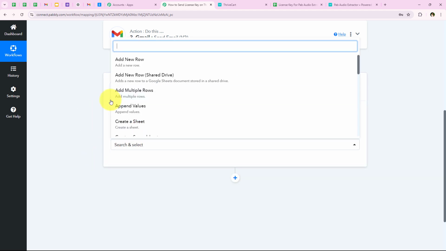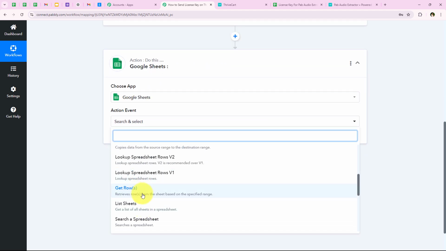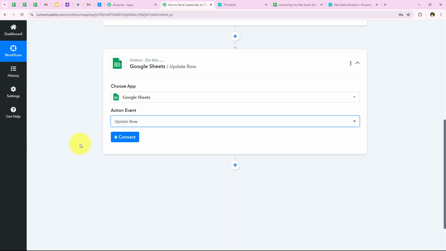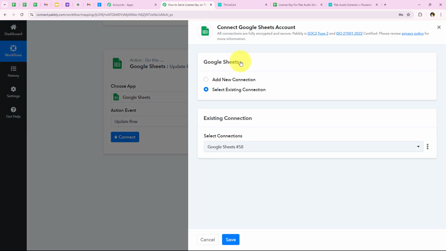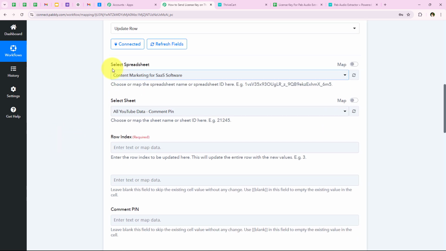And now for the action event, we are going to select update row, because I want to update these row's values. So for that we are going to select update row right over here, and as you can see, the same, so we are going to select it, and then we are going to click on connect. Again it is asking me for the same. So yes, I have recently connected my Google Sheets account, so I'm going to click on select existing connection and then save. And as soon as we do this, yes, you can see we have successfully connected our Google Sheets account with our Pabbly workflow once again.